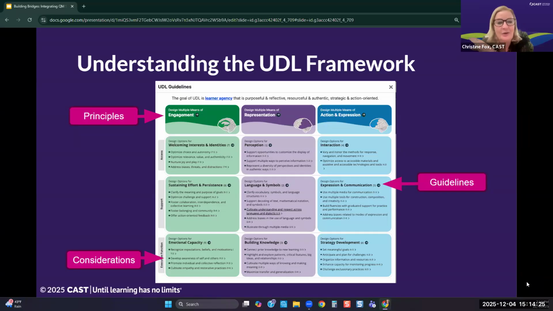Great. So, a UDL workshop could be all day, it could be 2 days, but I'll just share here quickly that the CAST UDL guidelines have the principles at the top: engagement, representation, action, expression. And then for each of those principles, there's a direct guideline around it. For example, the arrow here is pointing to expression and communication. And then there are bullets underneath each with considerations.